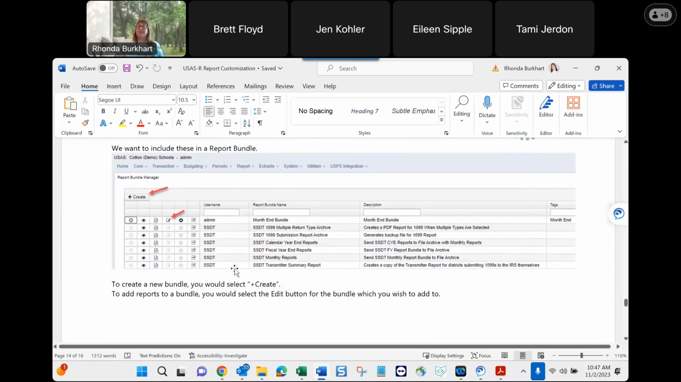Okay, so the next is the report bundles, and Sanders has covered this topic a couple times in the past. So I'm just going to review how that is. And then one report that I really would like to suggest to include in a monthly report bundle is the outstanding checks for all the periods.